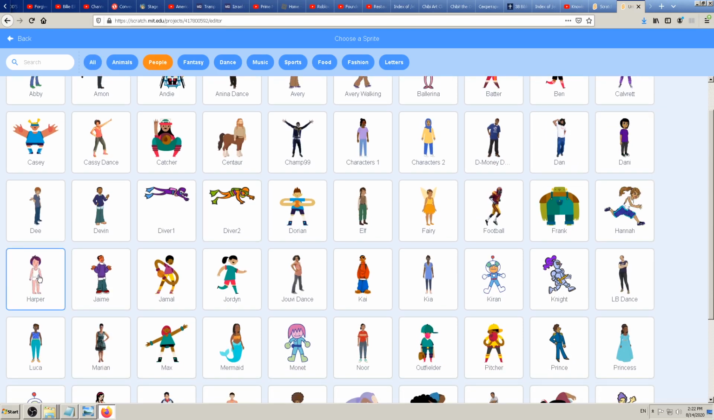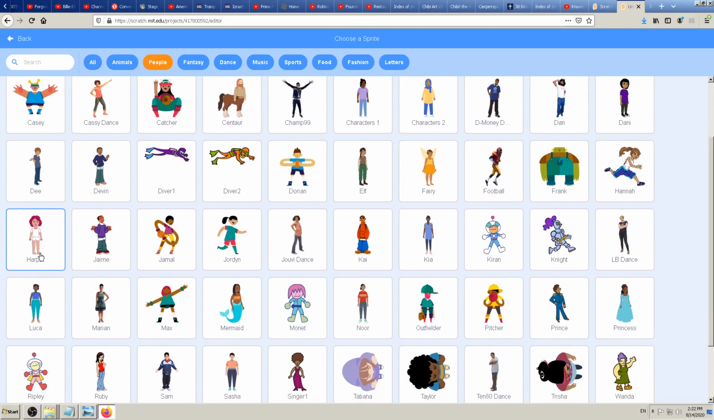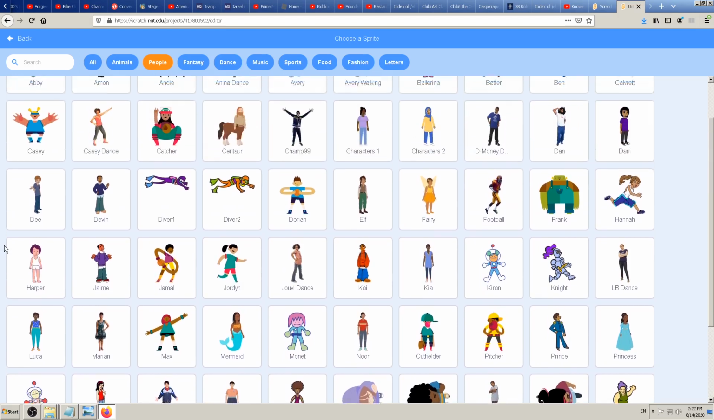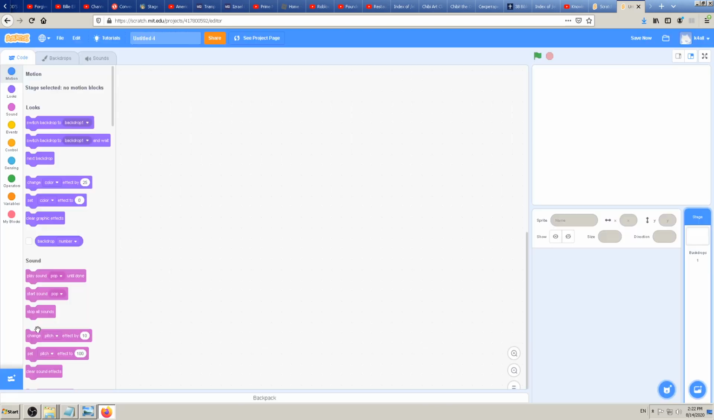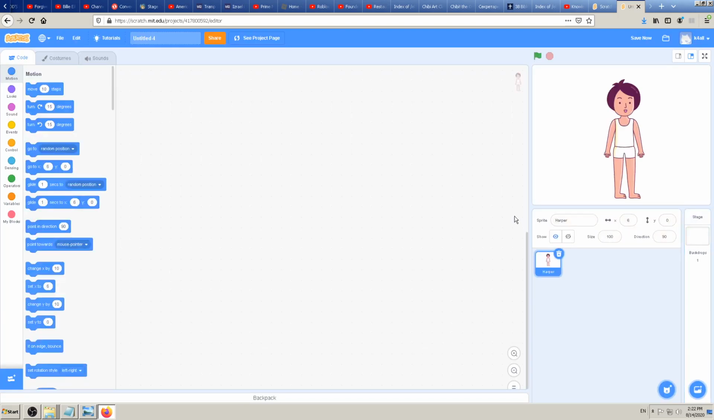It's called Harper, and that was the character which was used in my previous dress up game, which I was exploring a few videos before. Okay, so I will click on this Harper character and it will show up in my Scratch scene, my Scratch backdrop on my screen in top right. That's cool. Let me click on costumes, which is a button on top left.